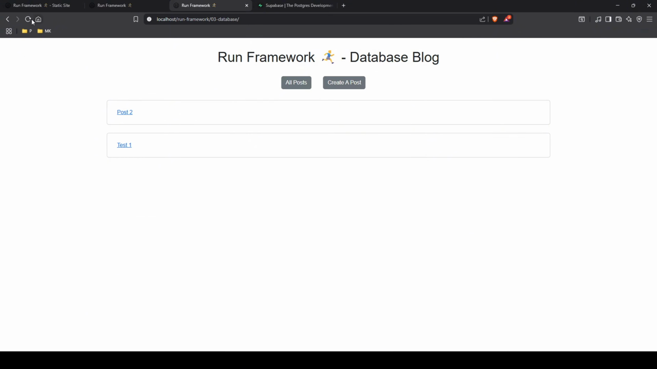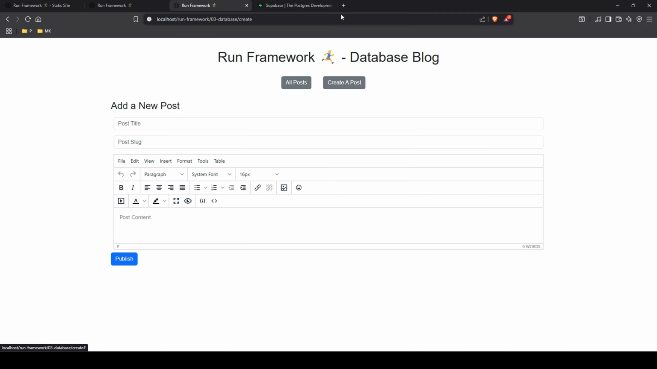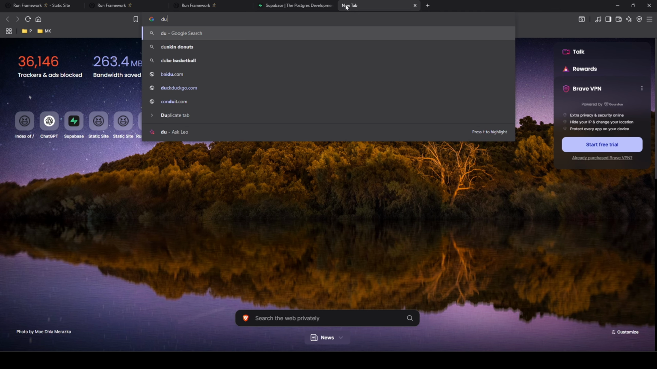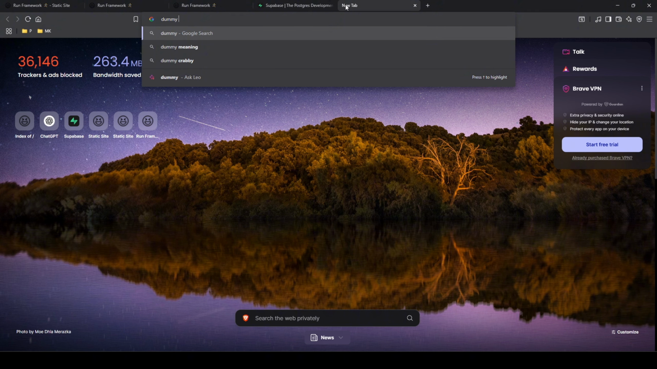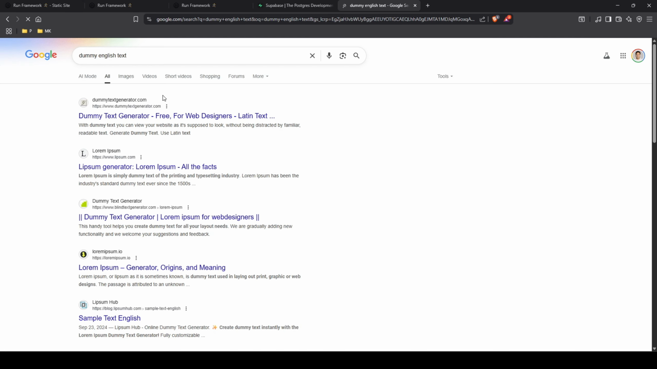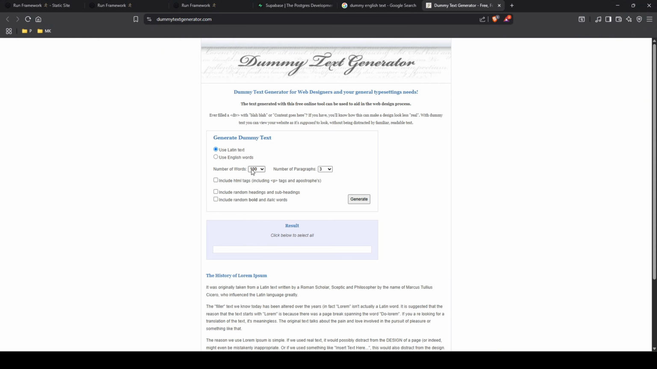So I'm going to go ahead and refresh it. I'm going to create one more post. And you know what I'm going to do? I'm going to go over here and say dummy English text, because I want to show you this can handle all kinds of big stuff. So let's just say 100-word English words, include the HTML, random this, random that, and we're going to go really crazy. Generate 10 paragraphs of 100 words.